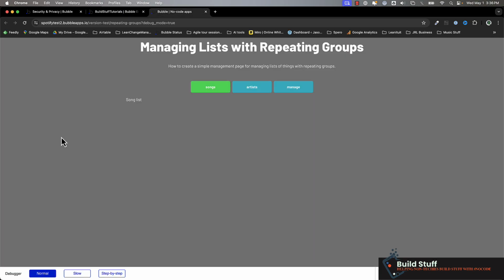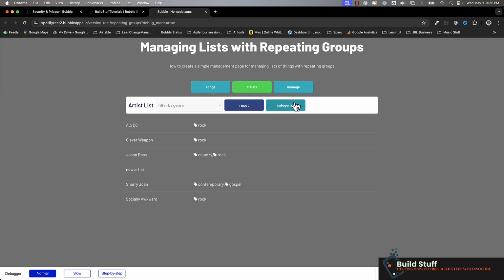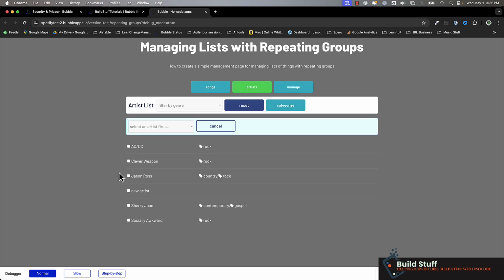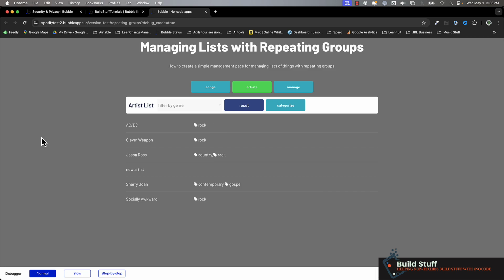So let's reload this again. Artist, categorize, let's say I started selecting some genres and I went, you know what, I don't want to do this. Hit cancel, puts the page back to the normal state. So there's a whole bunch of options you can do for customizing your UI for this.